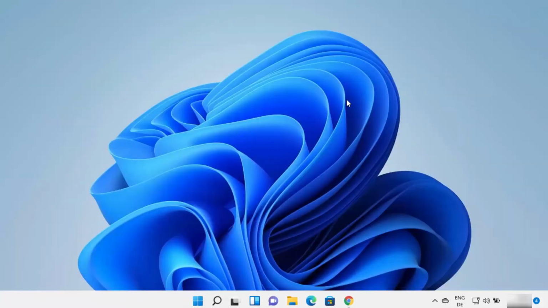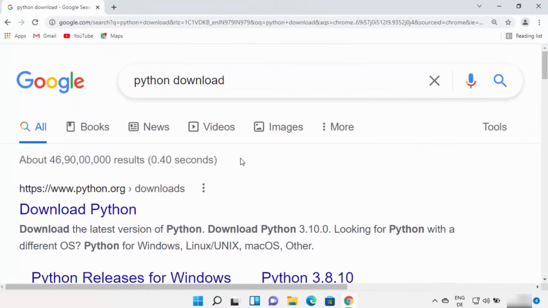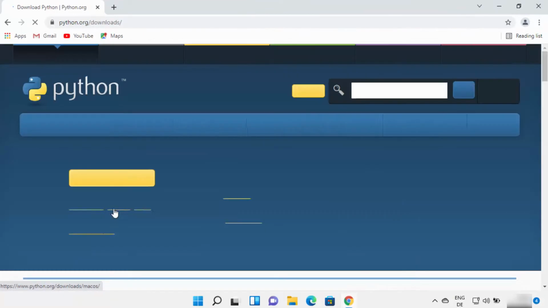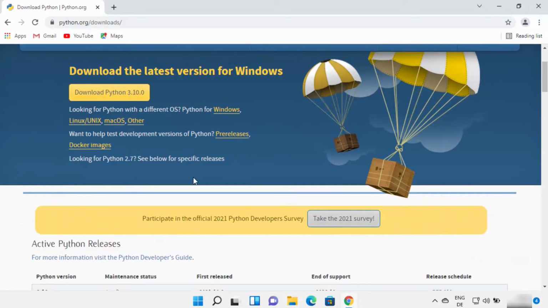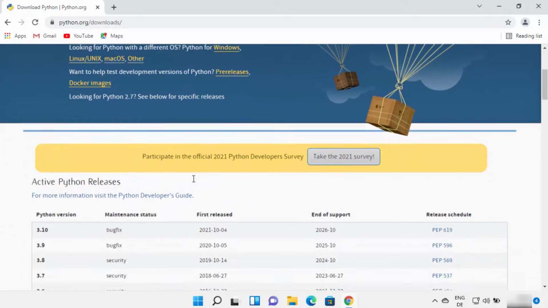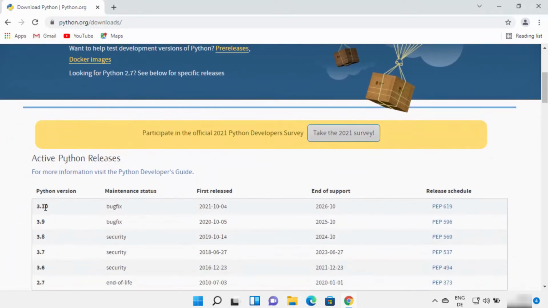So close your command prompt and then open your favorite browser and search for Python download. And the first link which will appear here will be from python.org/download. So I'm going to click on this link, and then straight away on the main download page you will see this Download Python 3.10. At the time of making this video, Python 3.10 is the latest version of Python available. You can also see the previous versions of Python here.